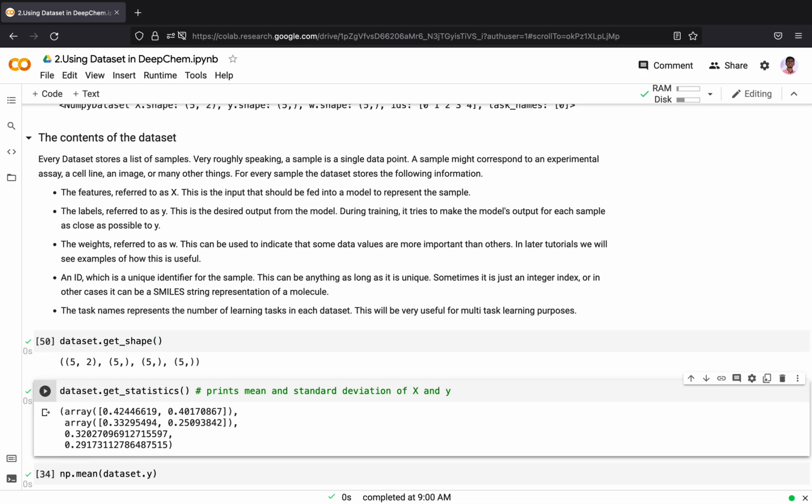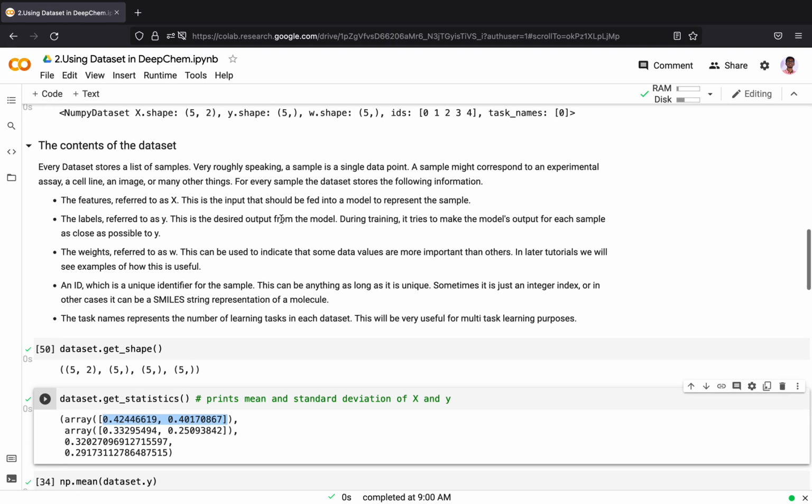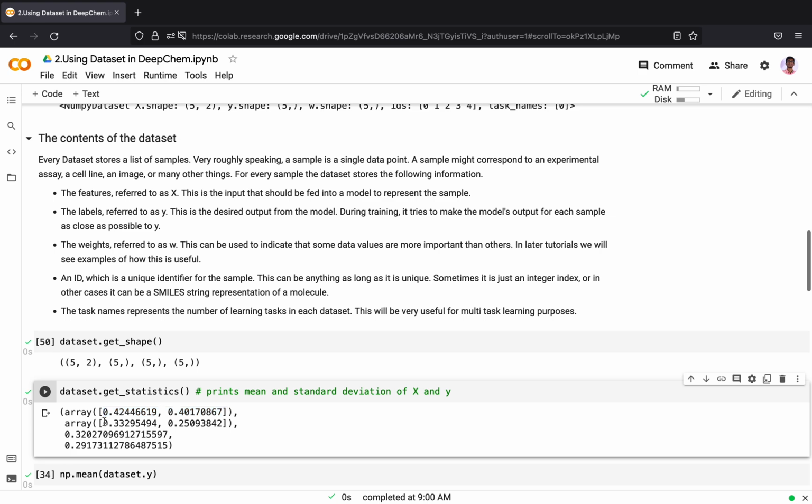The first data point here is the mean for the two different X features, X1 and X2, and the second one is the standard deviation for the features. For each feature available, we have two features, and hence two standard deviations. And the third one is the Y mean, and then the Y standard deviation.